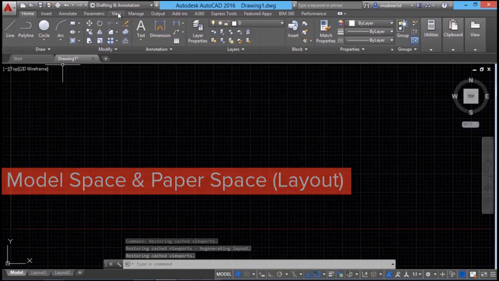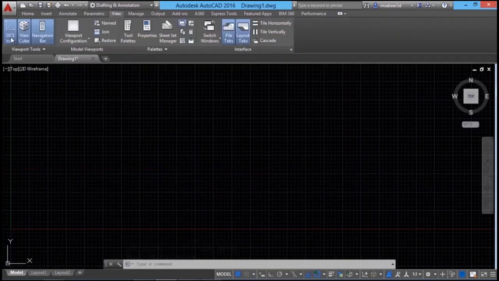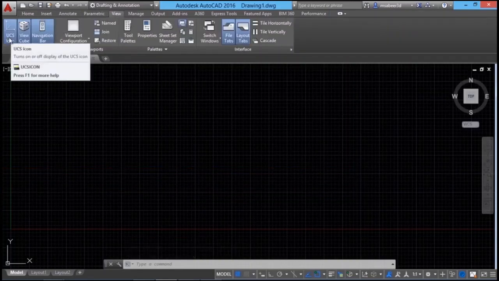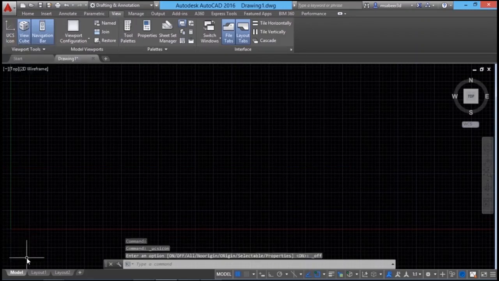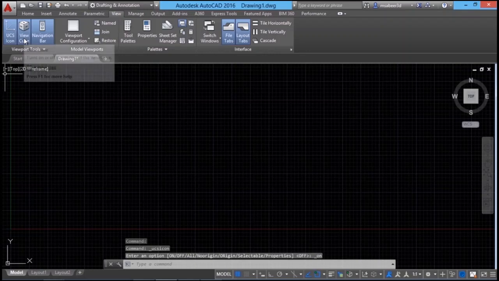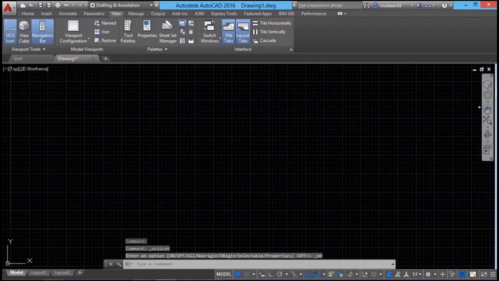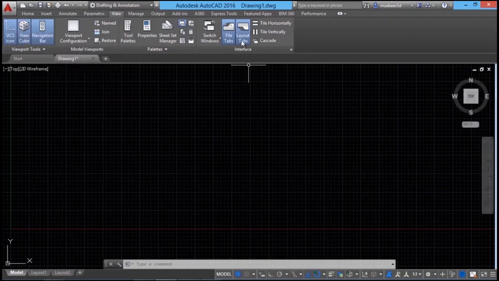When you click on the View menu, you will see options to toggle the display of various icons in the AutoCAD screen. When you click on UCS icon, the display of UCS icon is suppressed. By clicking on the View cube, the display of View cube can be suppressed. Similarly, the display of Layout and File tab can also be controlled.